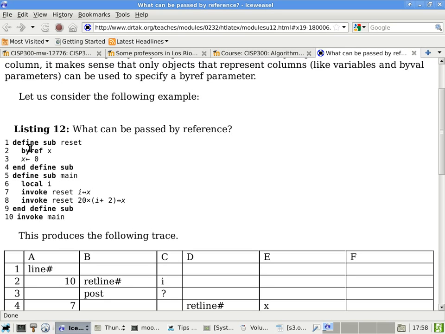So let's go ahead and take a look at this pseudocode here. This pseudocode has one subroutine that has one pass-by-reference parameter, which is x. Its only job is to reset parameter x to 0, which is not complicated at all. The main subroutine has a local variable I, and the first invocation is pretty easy, pretty standard. All I'm doing is using local variable I to specify parameter x.